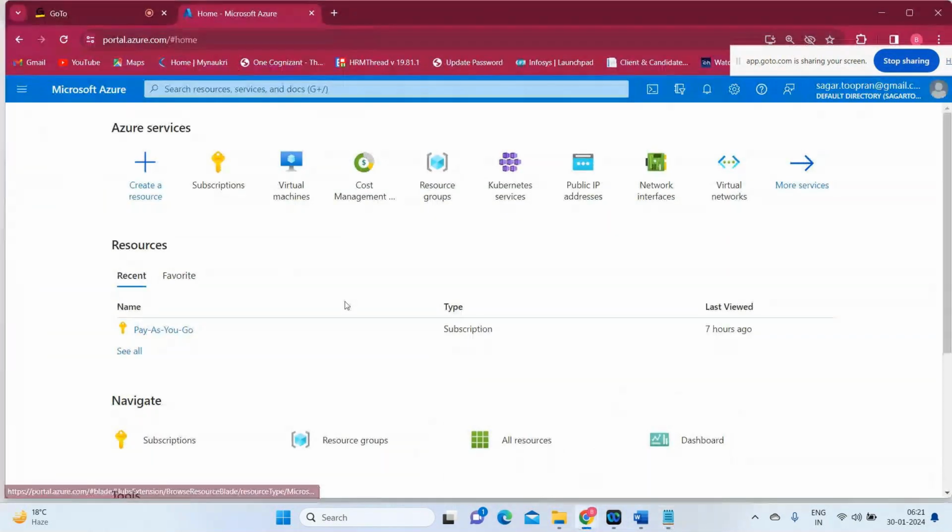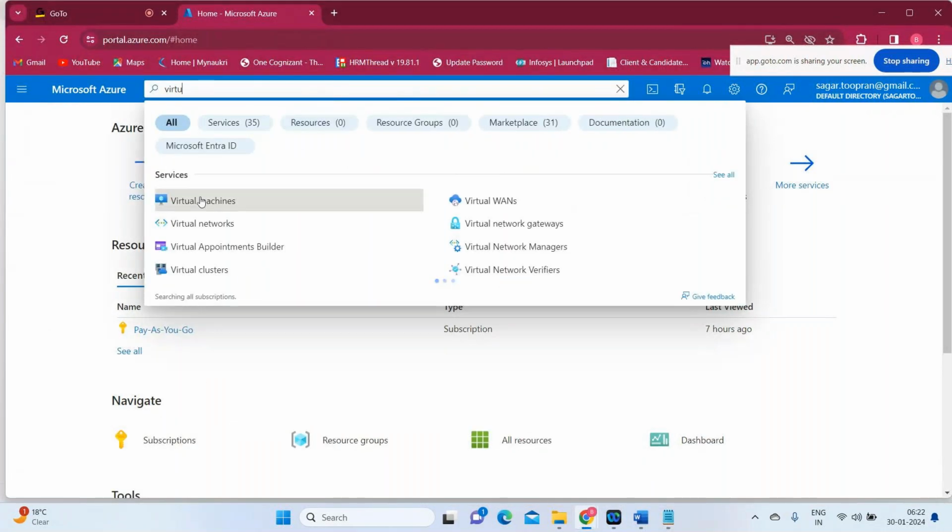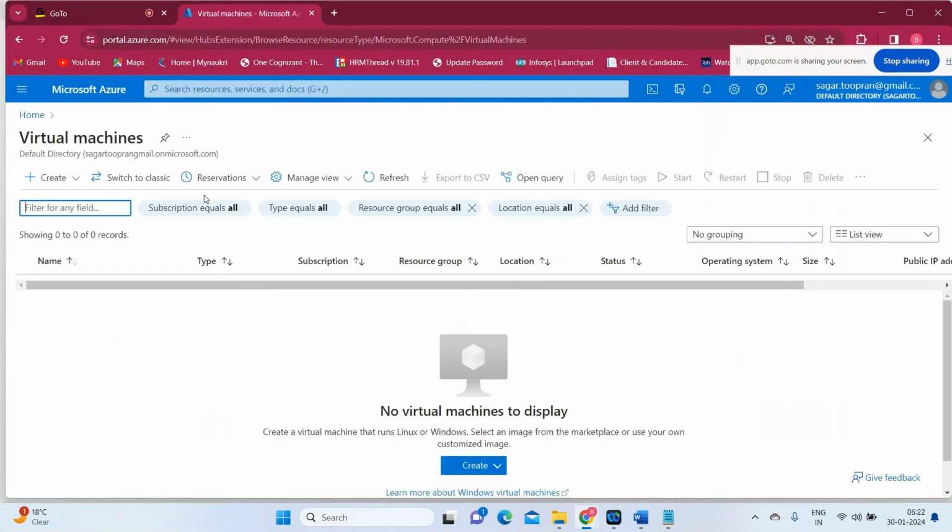Now I am able to see the services here. You can click on more services, you'll get a lot of services, complete Azure related services. So come back. Very first, if you don't see anything here, just type virtual machines. It will take you to this page.